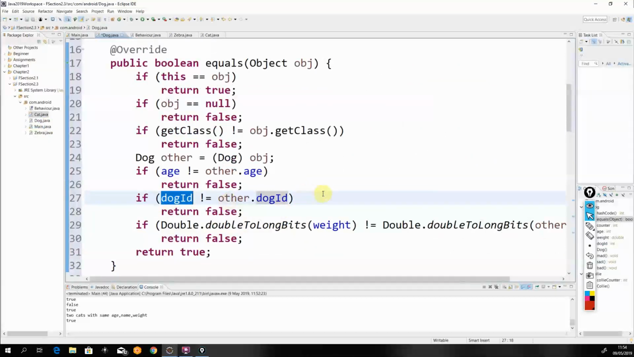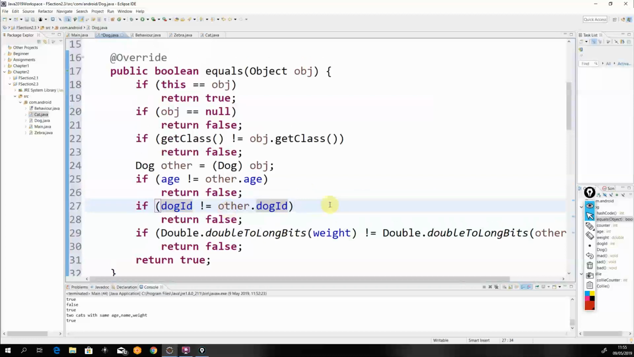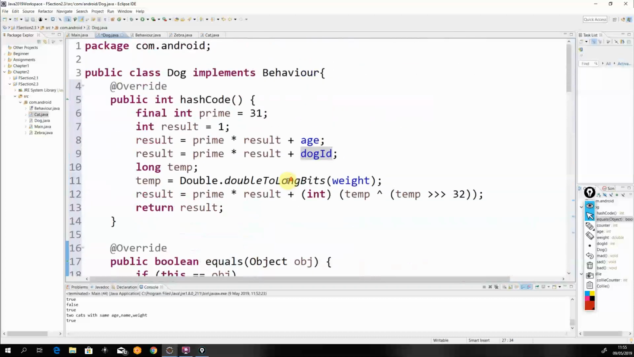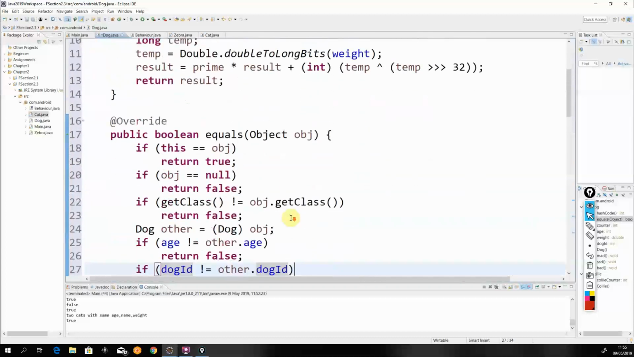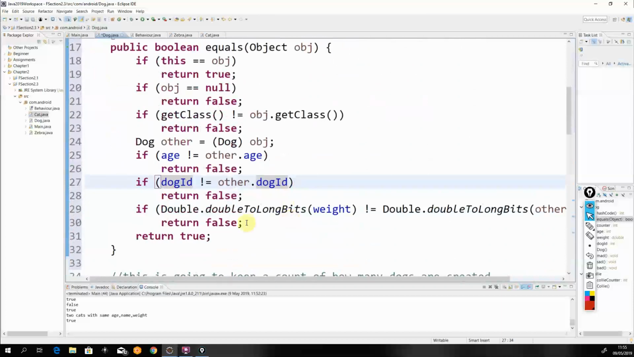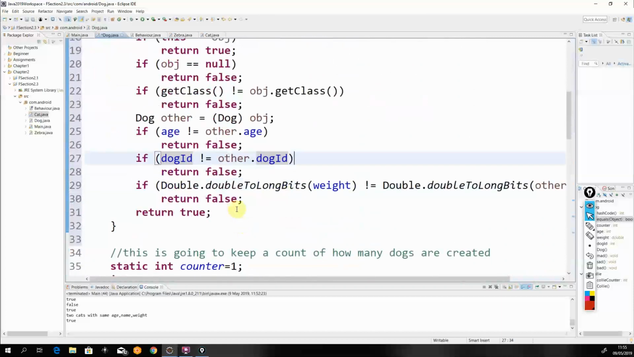So in this situation, we can't get an equal dog. No two dogs are going to have the same ID. We have set it up in such a way that no two dogs can have the same ID.